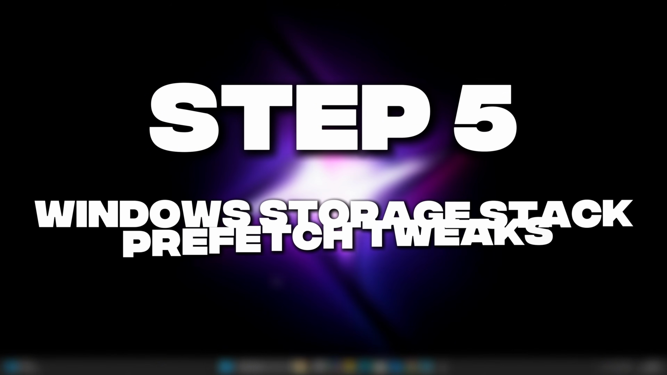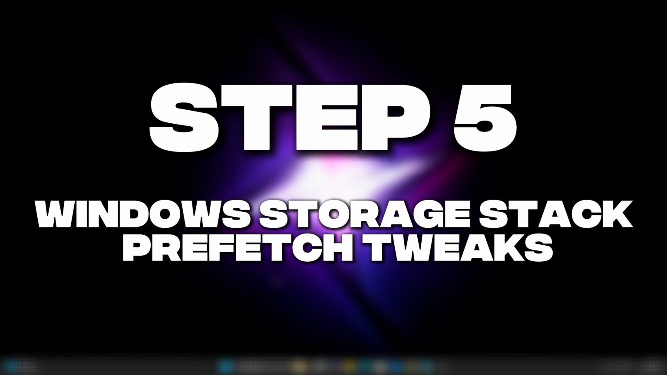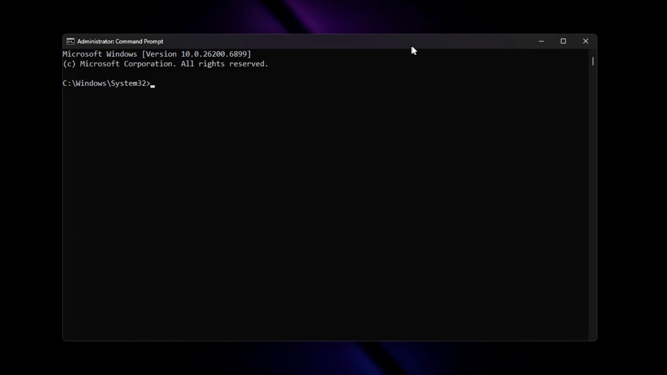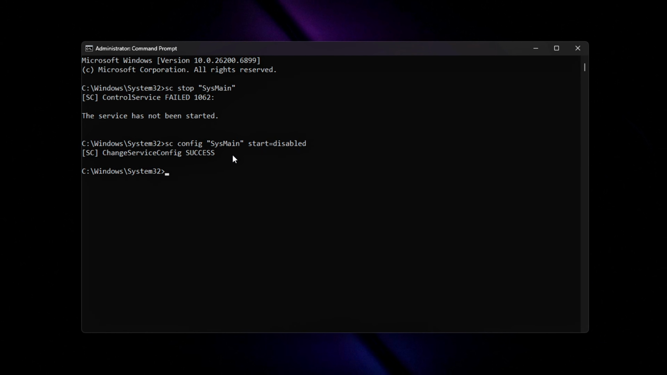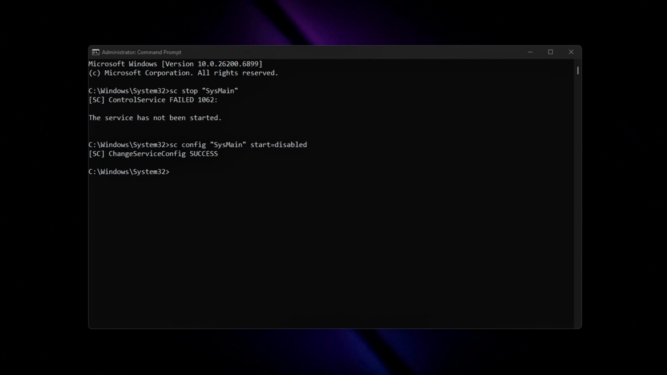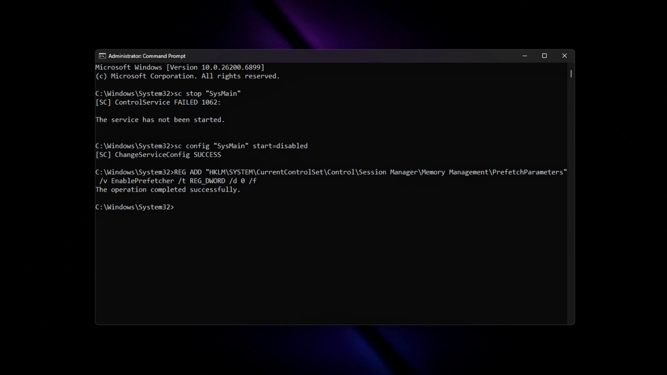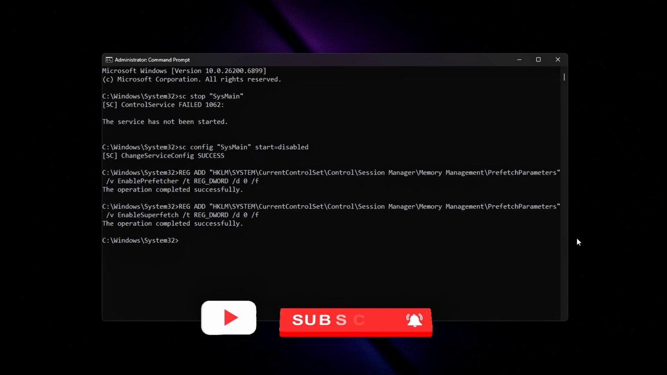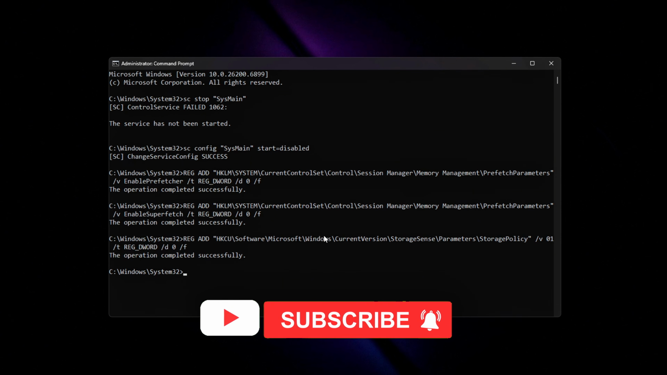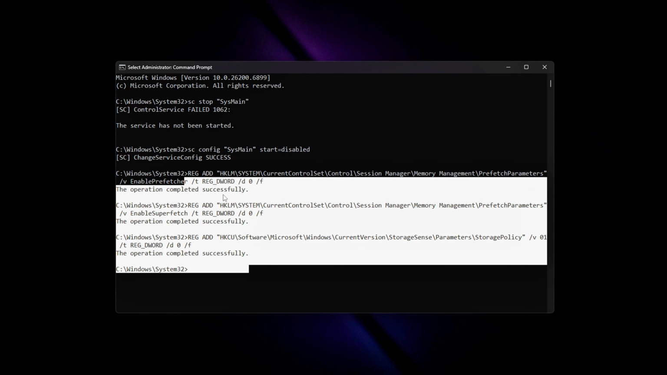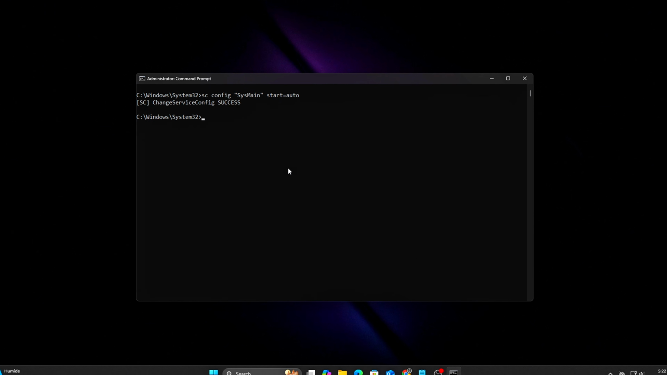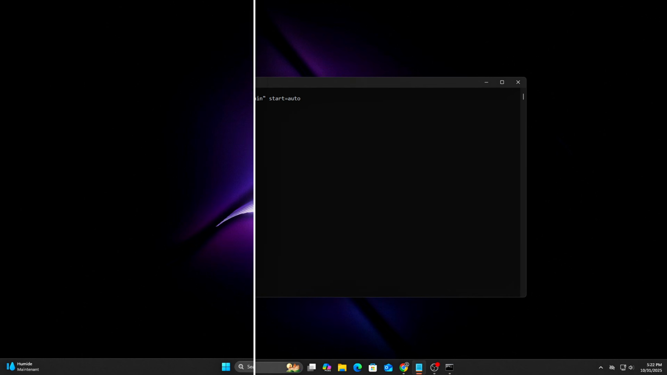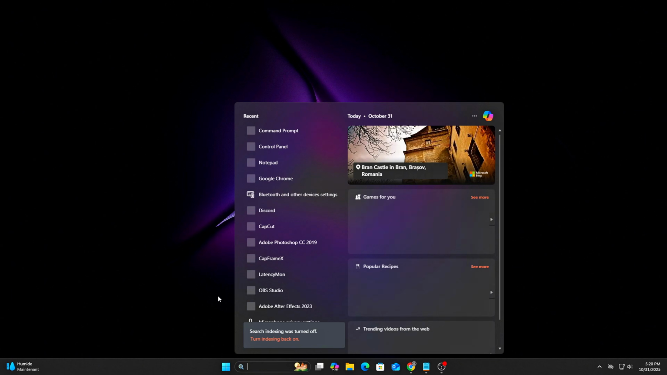Step 5. Windows Storage Stack and Prefetch Tweaks. In this step, we'll fine-tune how Windows manages background disk operations, caching, and prefetching. These services are designed to optimize performance on older mechanical drives, but on modern SSDs or NVMe drives, they can actually introduce unnecessary background I/O. By disabling them, you ensure your storage stays focused on real-time read-write operations rather than background indexing or caching tasks that offer minimal benefit. Registry and service adjustments.